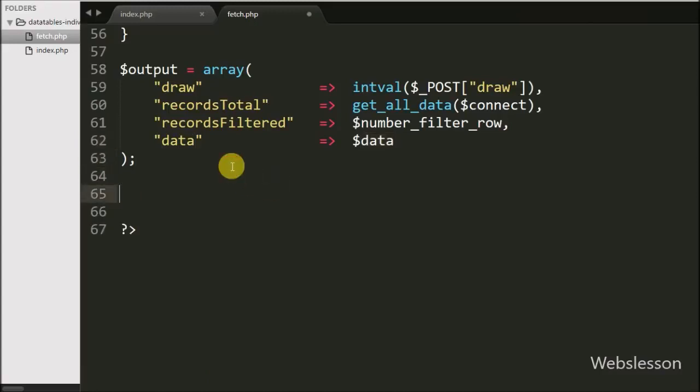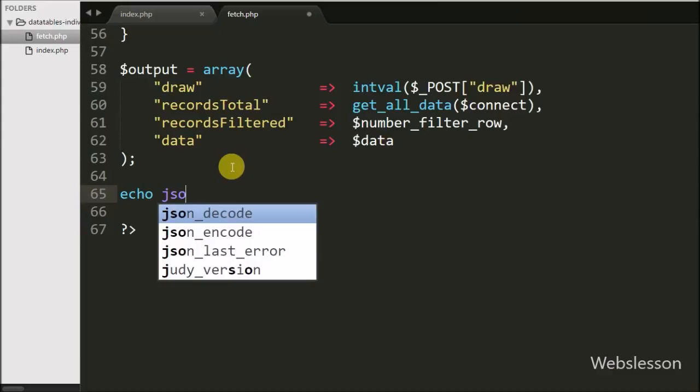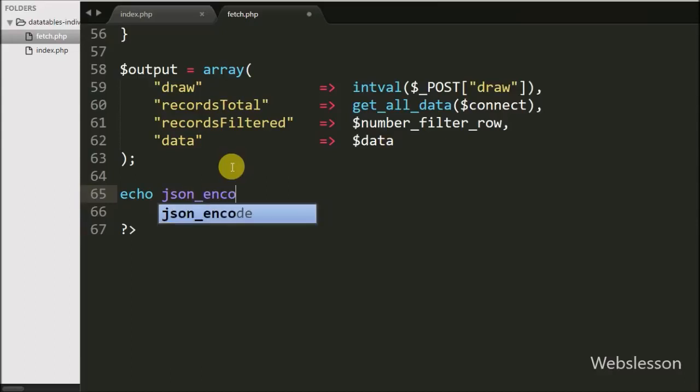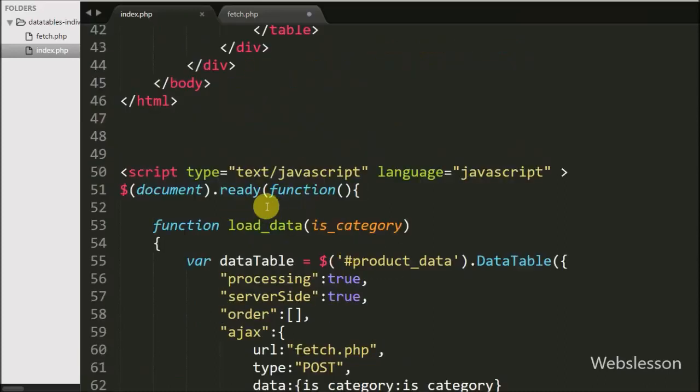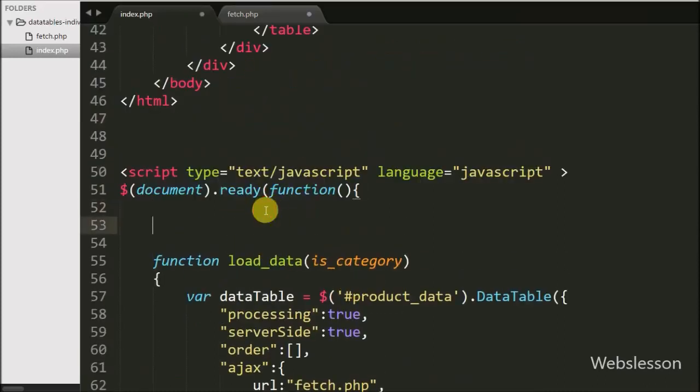Now we want to send this data to the fetch data function's Ajax request in JSON format, so we have written an echo statement with the json_encode function, and in this function we have written the $output variable. Now we have gone to the index page, and here we have called the load_data function without any argument. This function will load product data on the web page. Now we have checked the output in the browser.